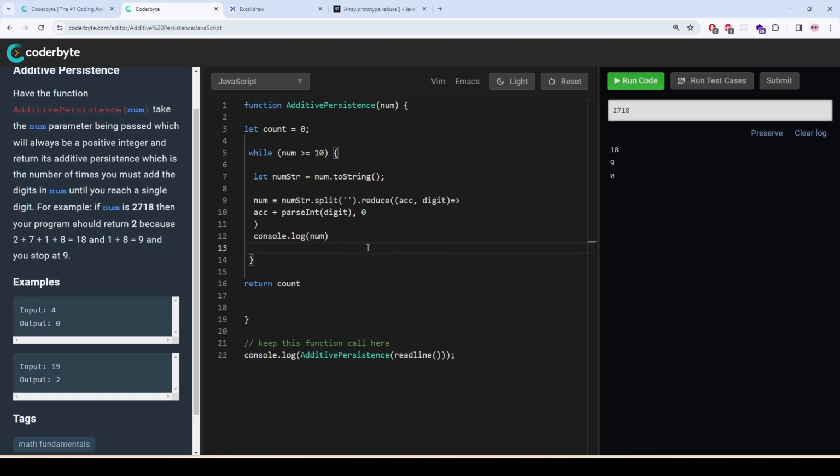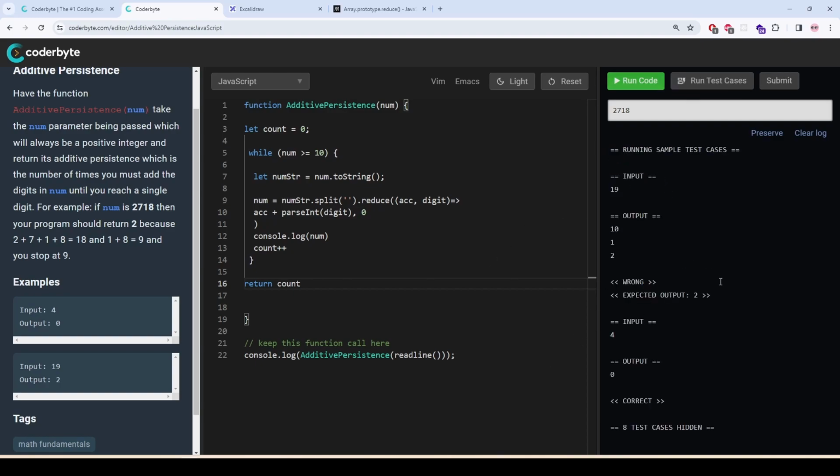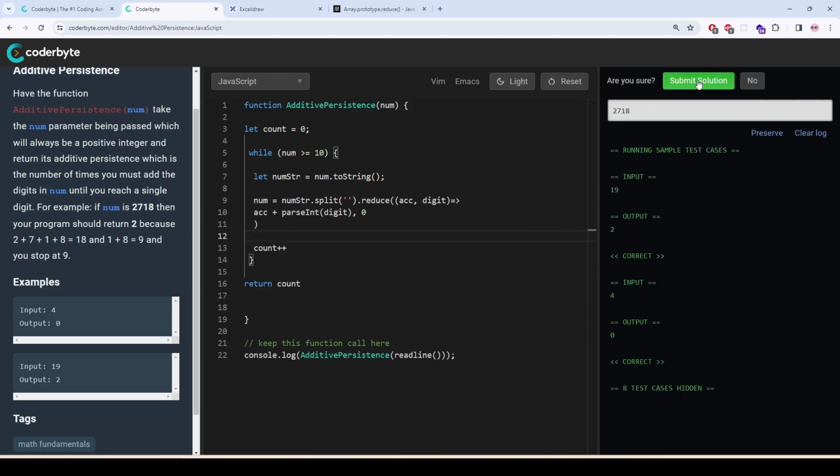Now after each iteration, I need to increase the count so that I can see how many steps it has taken me to reach that single digit. Now if I run this test, it has passed the test. Now I'm going to submit it.